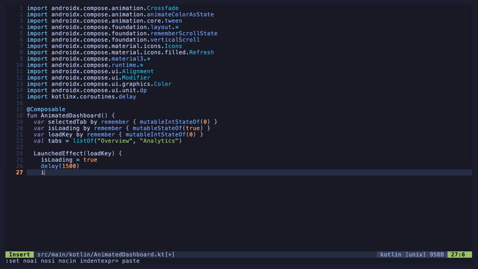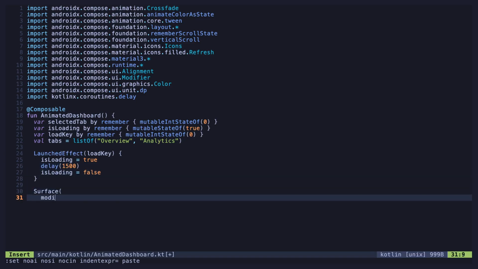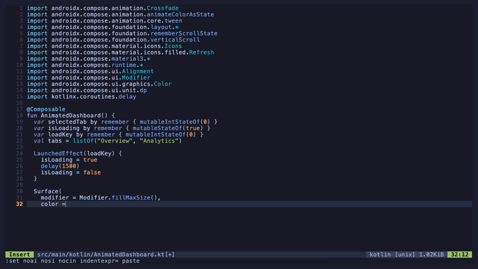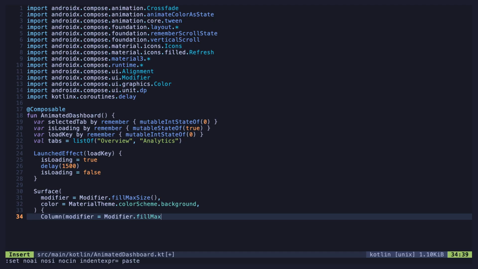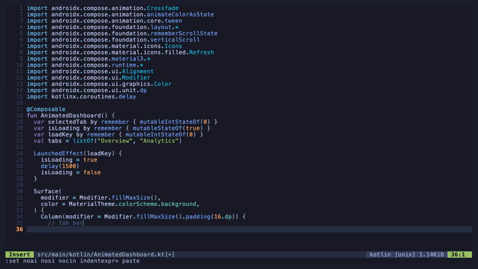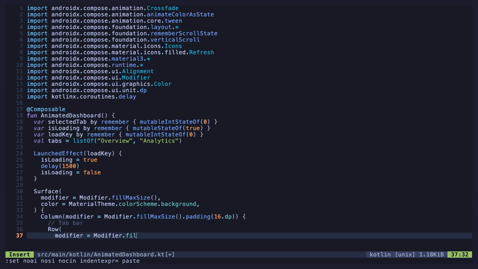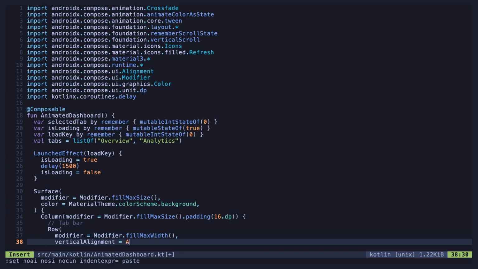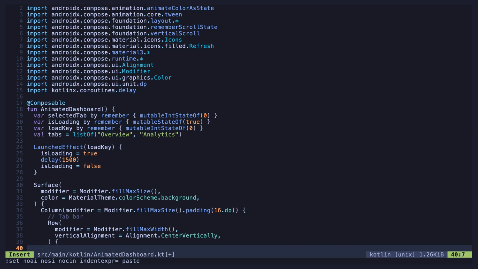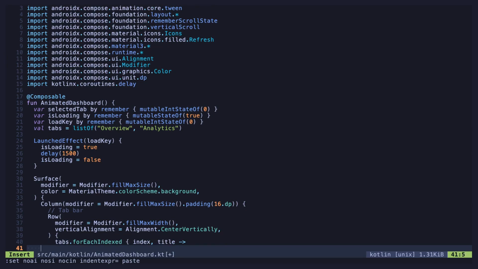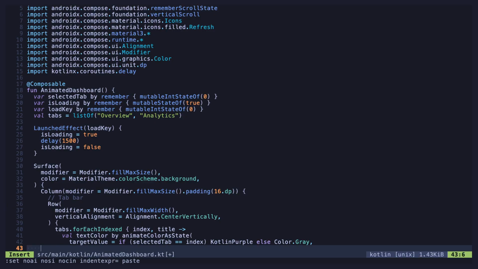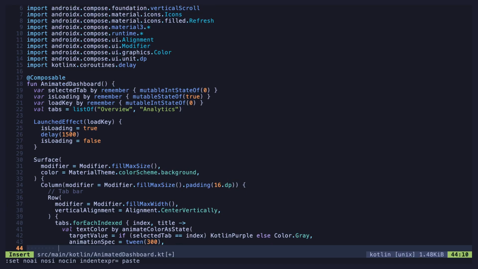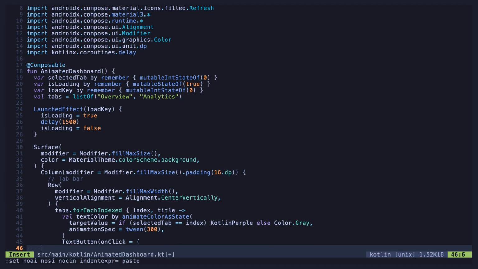The tab bar uses animateColorAsState. The active tab is purple, inactive is gray. A smooth 300 millisecond transition between them. The refresh button increments load key, which triggers the loading animation again. A pulsing dot shows the system is live.